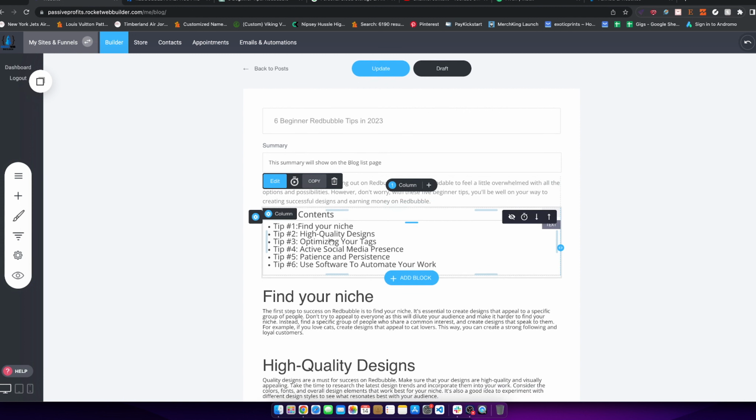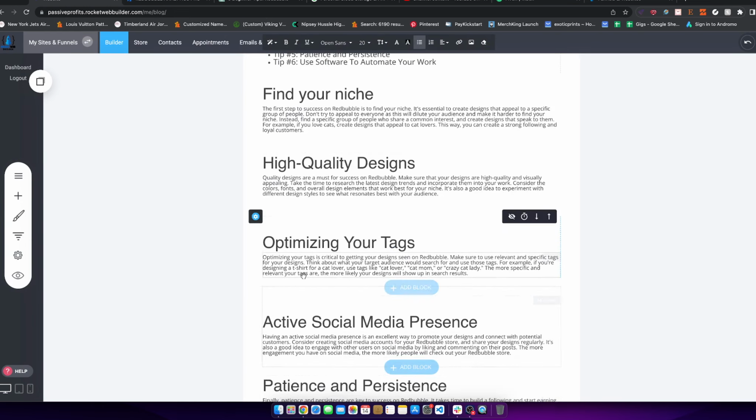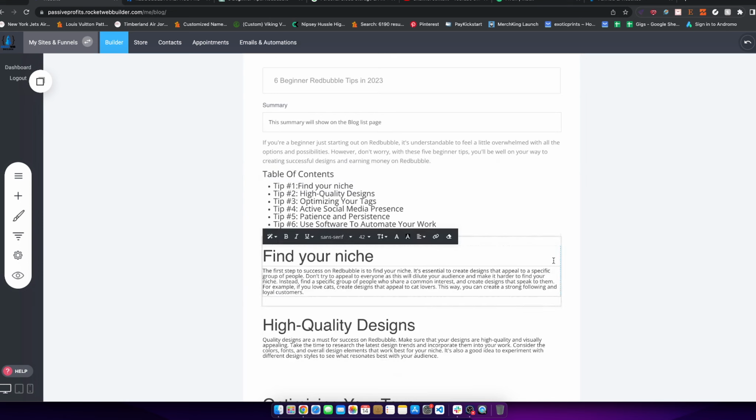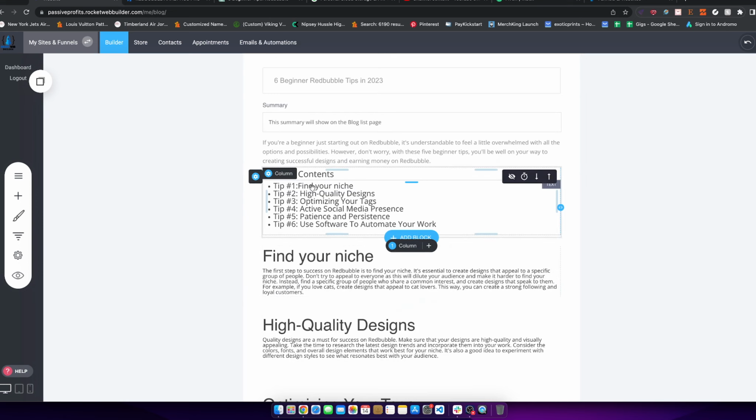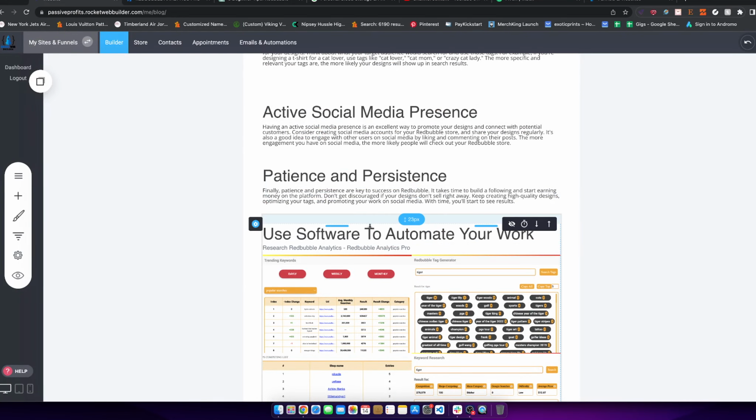Then I added the table of contents, and the table of contents is just a place where I'm going to essentially anchor link all my sections. So, for example, I'm going to go over here and create an anchor. So the way I'm going to do this is I want people to click this link here, find your niche, and it will take them to this. I want people to click on number 6, and it will take them to number 6 immediately. Do you see what I'm saying?